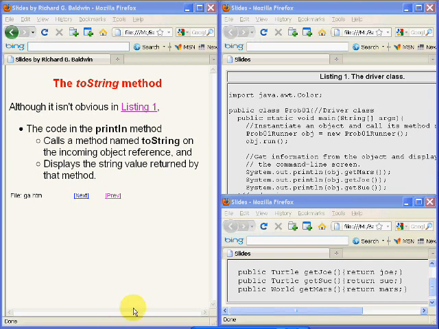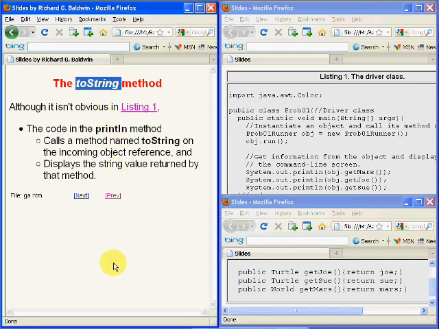A very important concept in object-oriented programming in Java is a method named toString. The toString method is defined in the class named Object and inherited into every class that is ever defined, because the class named Object is the superclass of every class that exists in Java. Although it isn't obvious in this code here on the right-hand side of your screen, when an object's reference is passed to the println method, the code in the println method calls the method named toString on that incoming reference and displays the string value that is returned by that toString method.